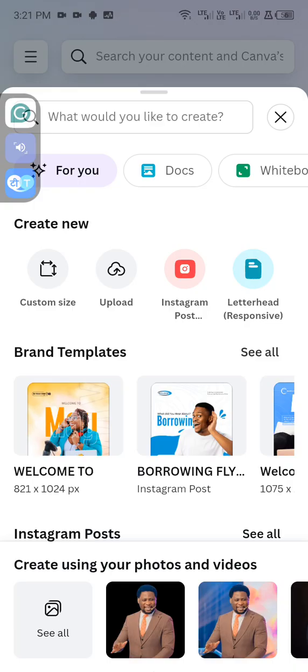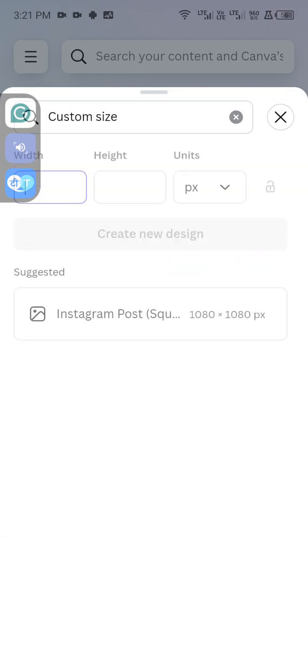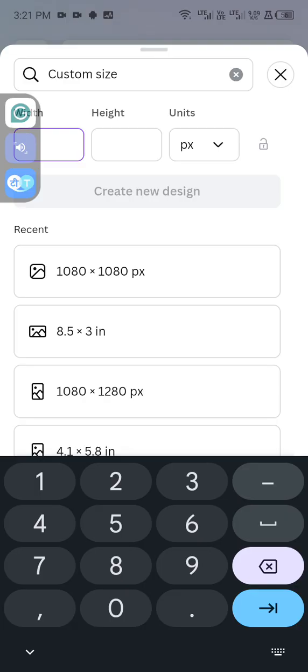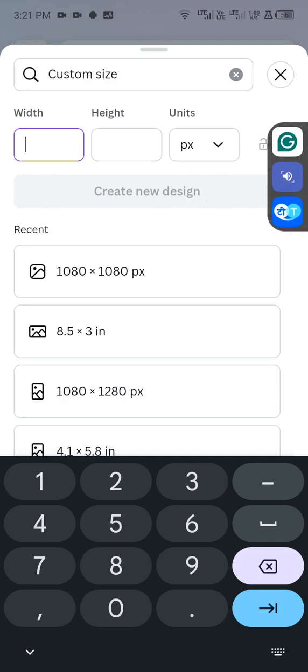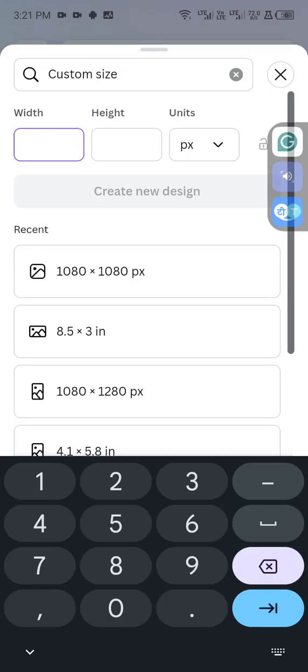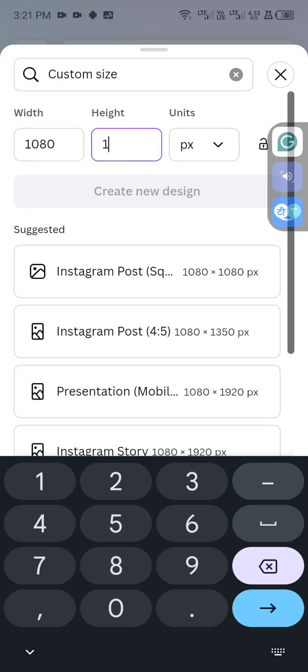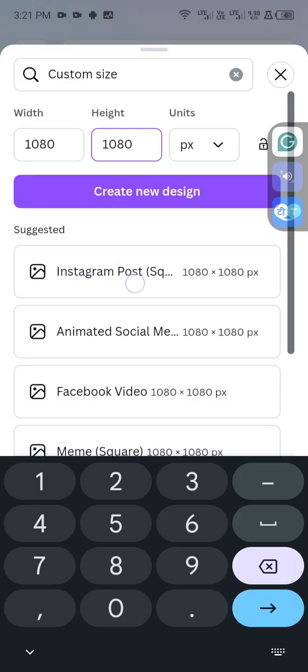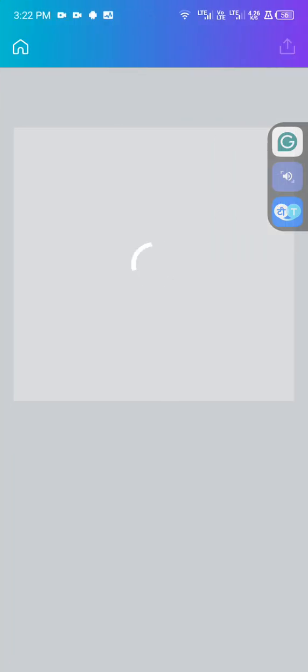So to create a design from scratch, I'm going to click on this custom size. Custom size is where you create a design from scratch without making use of templates available on Canva. So for us to create a normal Instagram size, we click here, and in the size options we type in our size. For a normal Instagram post, it is 1080 by 1080, and you can see it here: Instagram post square 1080 by 1080. That's the normal Instagram post size, and it goes across Instagram, Facebook, Twitter, and what have you. So I'm going to click on OK.